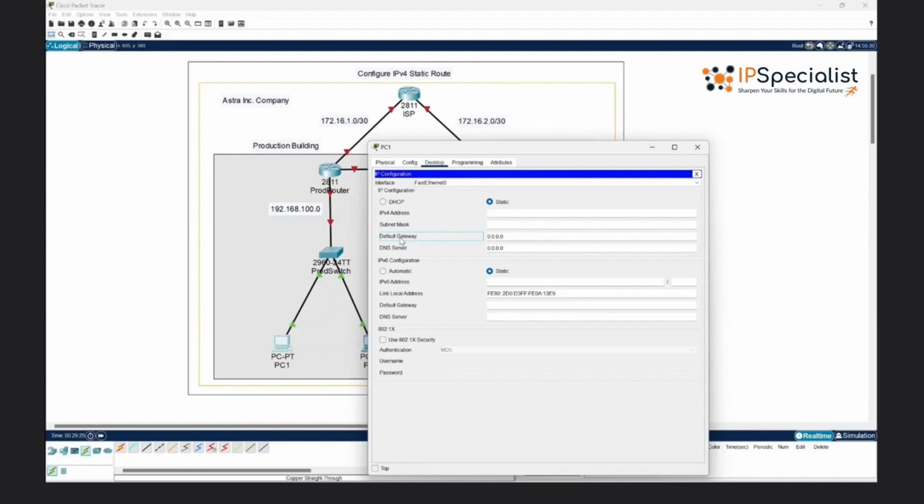Next, a default gateway is like your network exit door. It's a device, typically a router, that allows devices in your local network to communicate with devices in other networks. It's essentially the access point for data to be sent outside your local network.